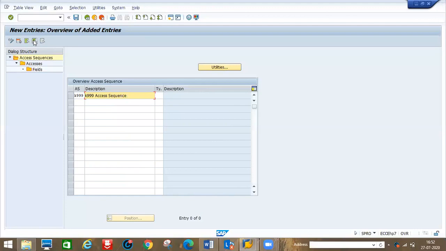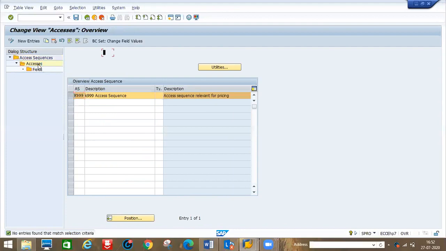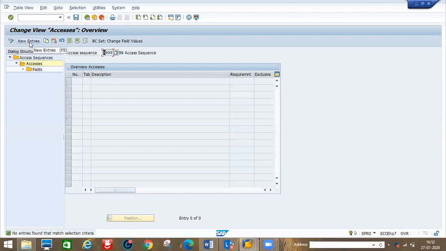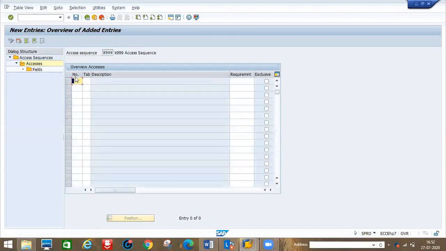Press enter. Then select the line item, and go to access. Double click this access, then new entries under that. Here the number is 10. The SAP standard number is 10, rather than serial numbers like 1, 2, 3.